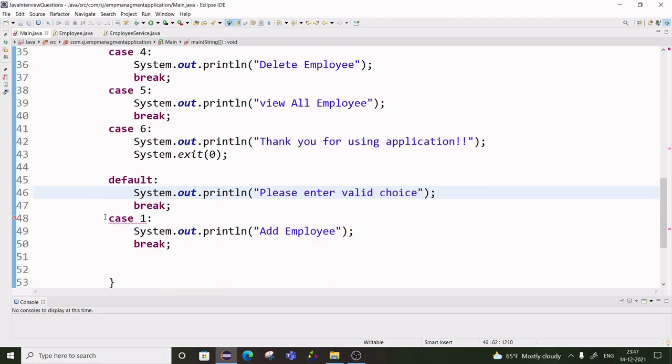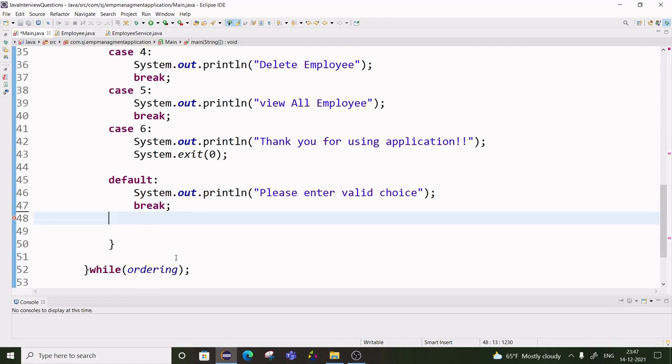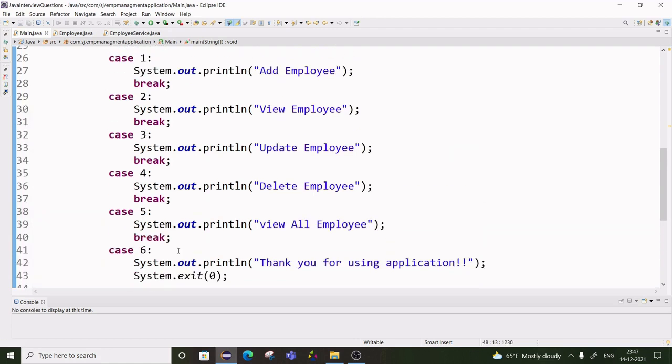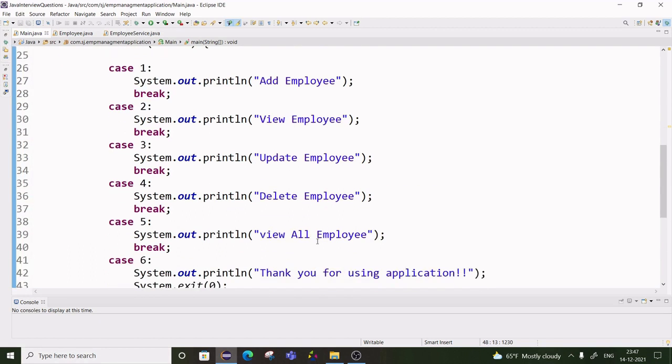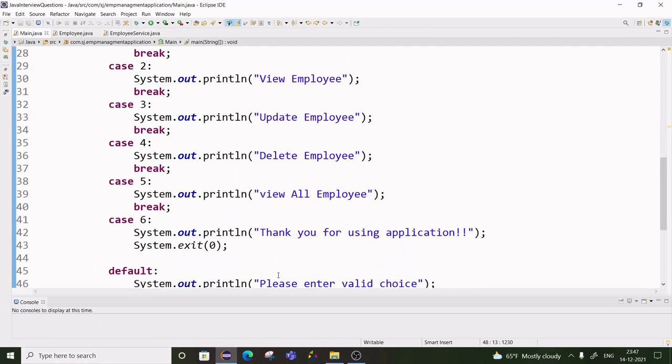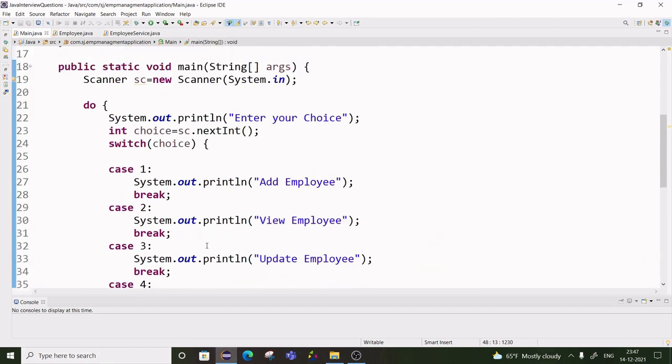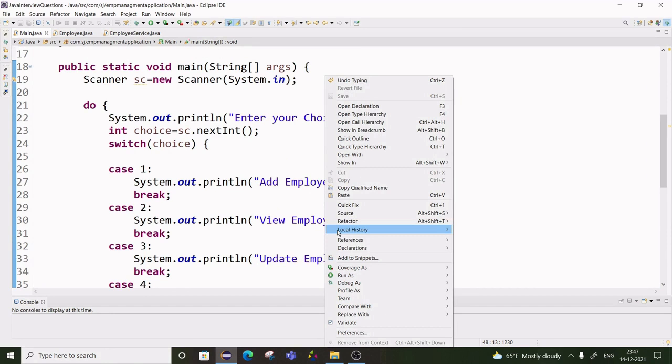Okay, so this is a basic template. Now it's ready. Add the employee, then view, update, delete, view all employee, and exit. So all the cases are ready. Just we will run the application, and we will see what is the output.